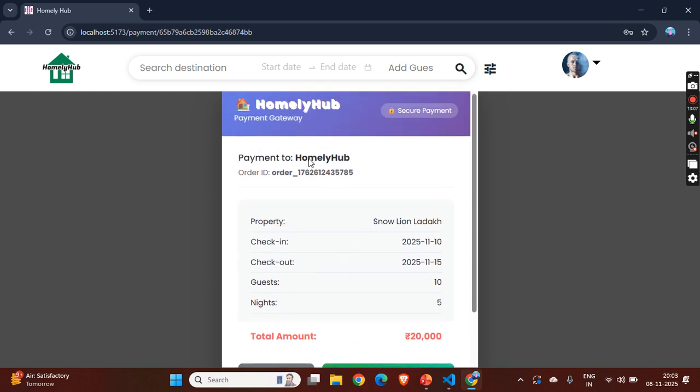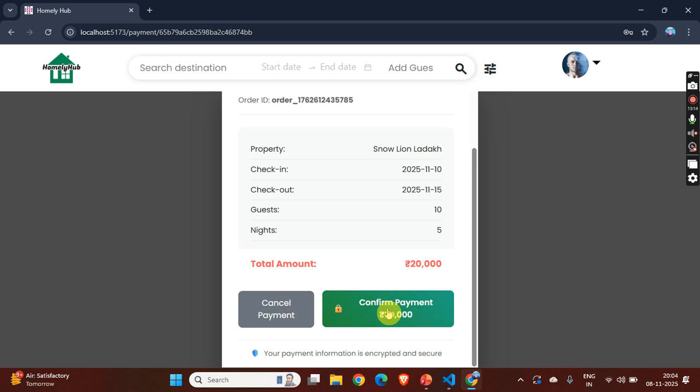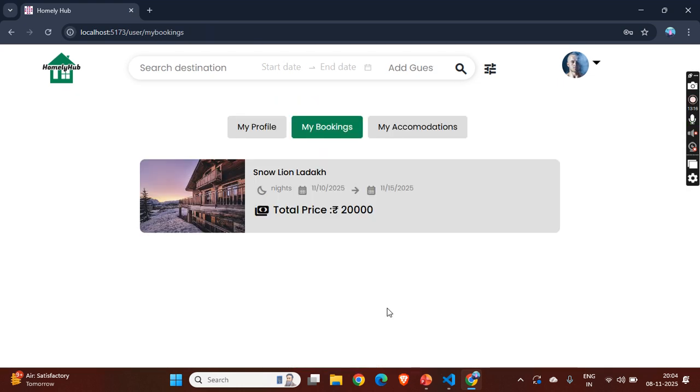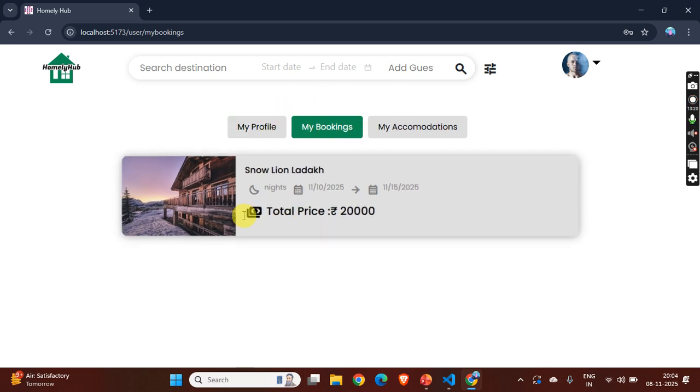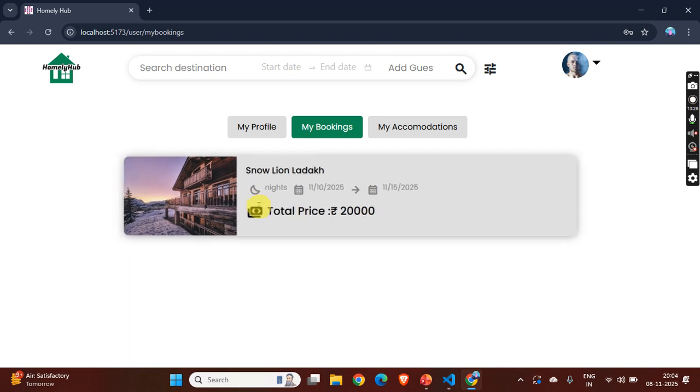So again, it shows the last slip, like a payment slip. We can confirm the payment or cancel the payment. I'll be confirming the payment. Then in the booking site, like my bookings, it is showing Snow Ladakh. So I already booked, so it is showing like this.